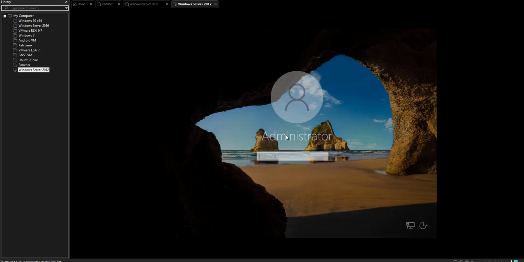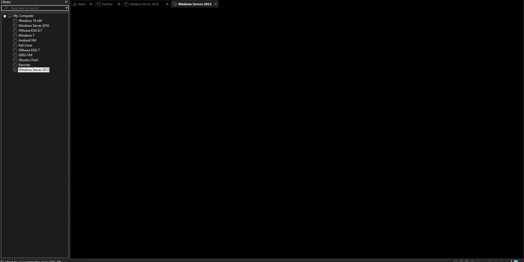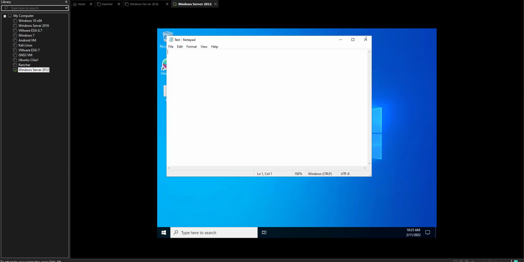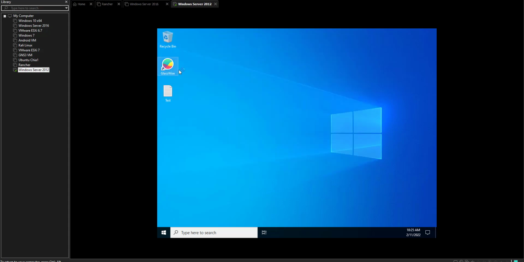Desktop and Glasswire on my desktop, and obviously they'll work. Bam! There it is. Test, which was a blank doc. Glasswire should still be activated.